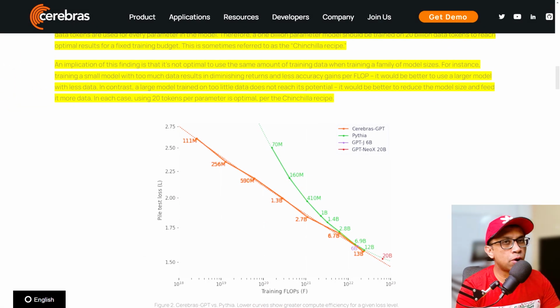So further on this point, they explain that an implication of this finding is that it's not optimal to use the same amount of training data when training a family of model sizes. For instance, training a small model with too much data results in diminishing returns and less accuracy gains per flop. It would be better to use a large model with less data. In contrast, a large model trained on too little data does not reach its potential. It would be better to reduce the model size and feed it more data. In each case, using 20 tokens per parameter is optimal as per the Chinchilla recipe.